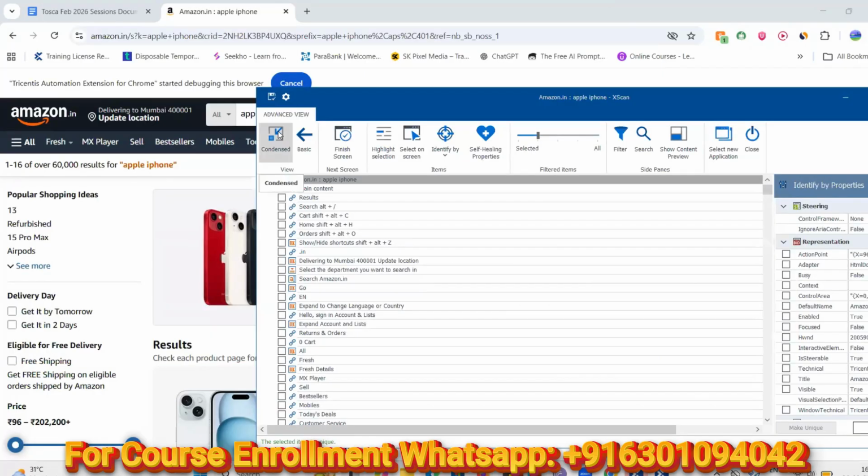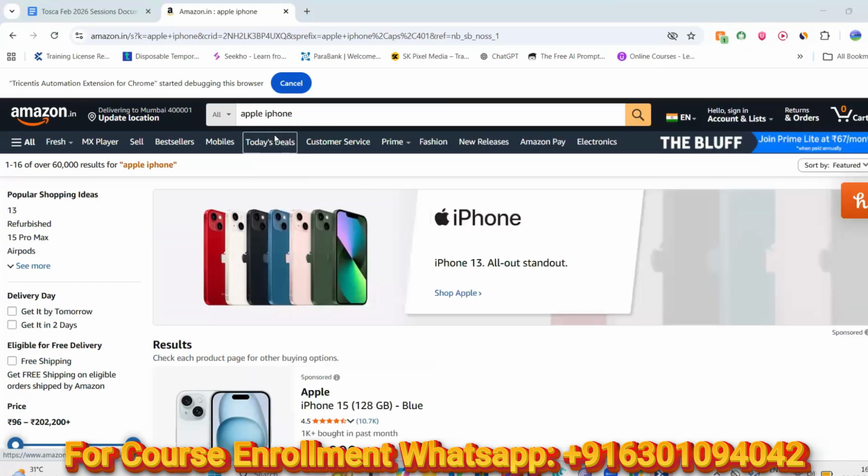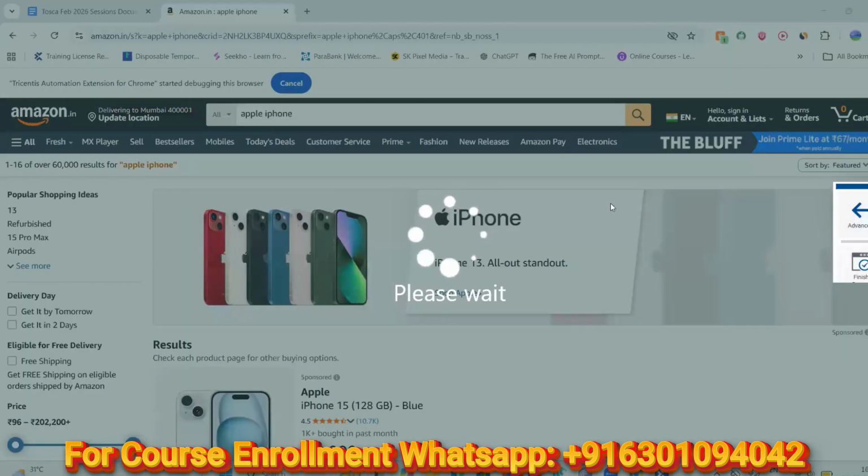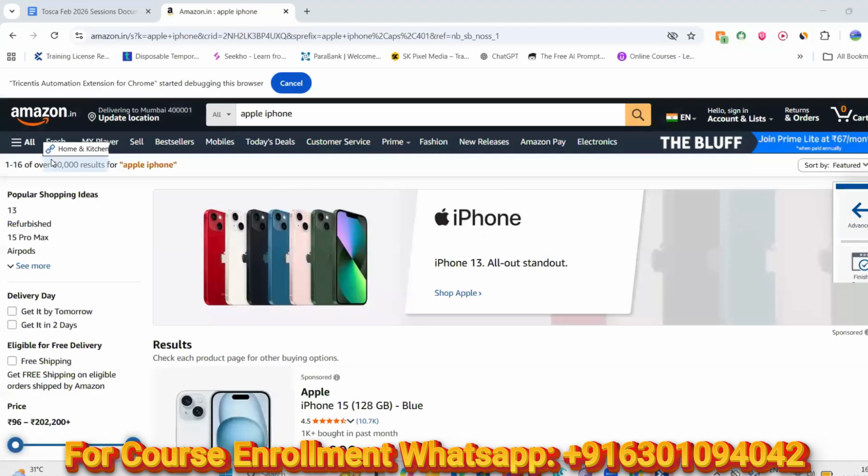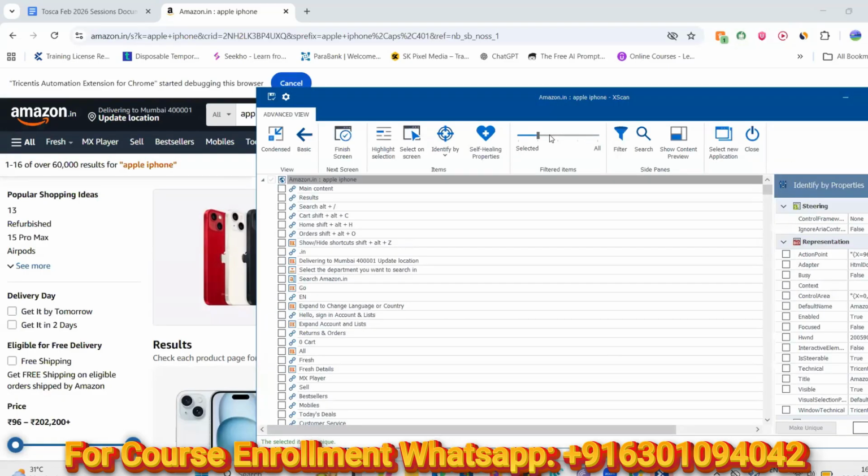And another one is condensed view. It will be hidden, and you can scan it and then again you can get back. These are the different types of views: advanced view, condensed view, basic view.